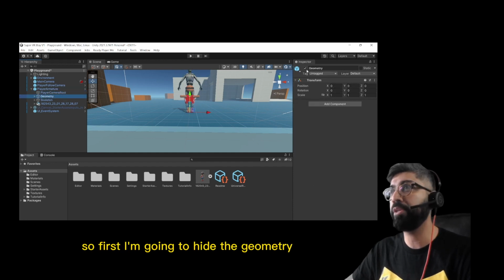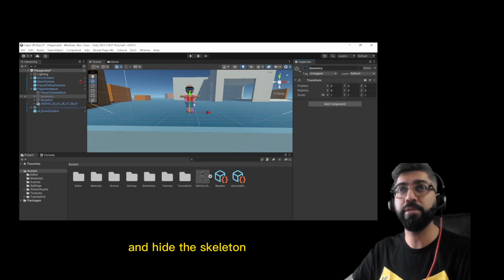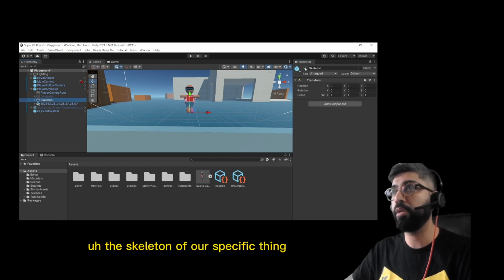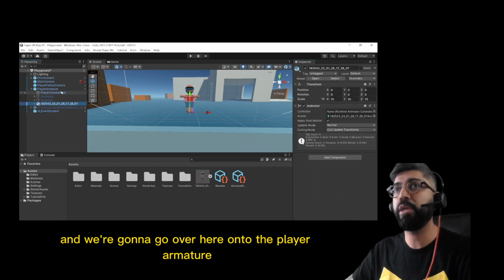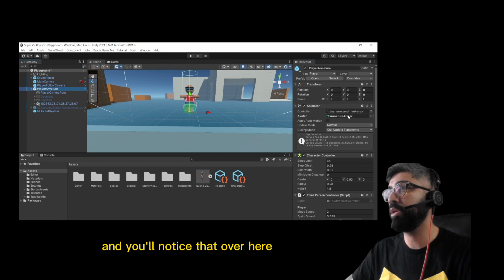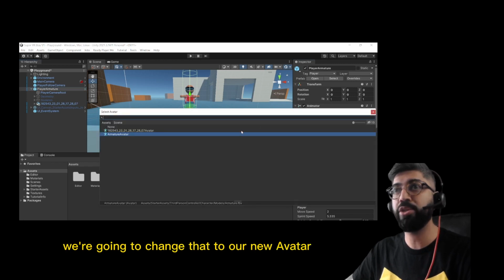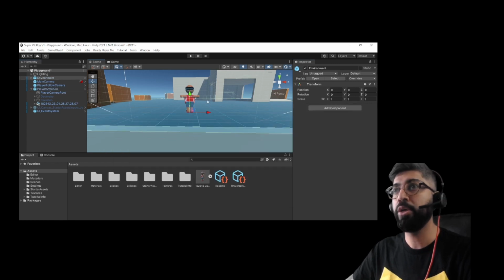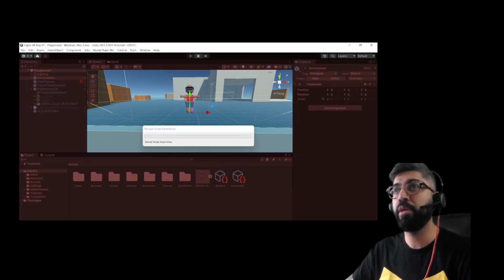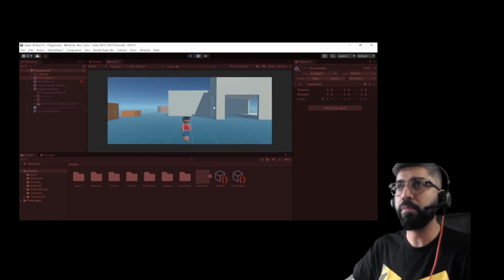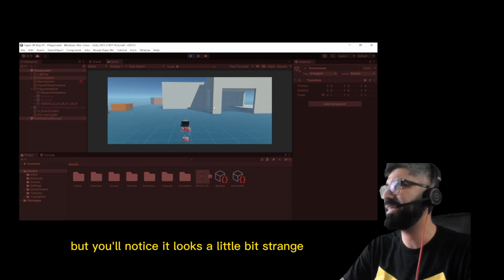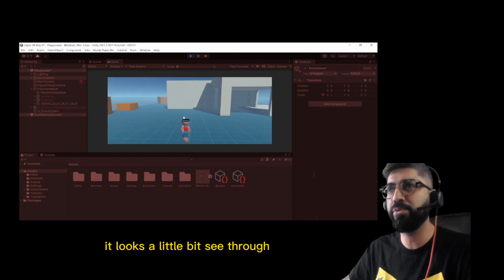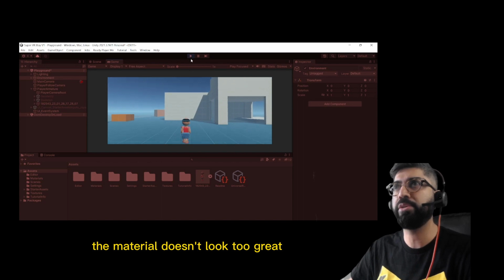So first I'm going to hide the geometry and hide the skeleton so we just see the skeleton of our specific thing. And we're going to go over here onto the player armature, and you'll notice that over here we have an armature avatar. We're going to change that to our new avatar so that the movement now gets carried over. So I'm going to press play, and we're going to see if this works. You'll notice all the character movement moves over, but it looks a little bit strange. It looks a little bit see-through. The material doesn't look too great.